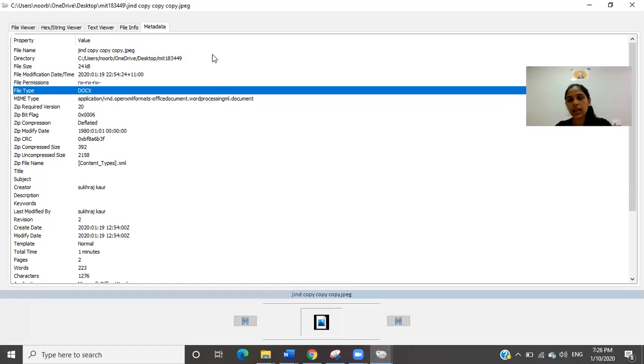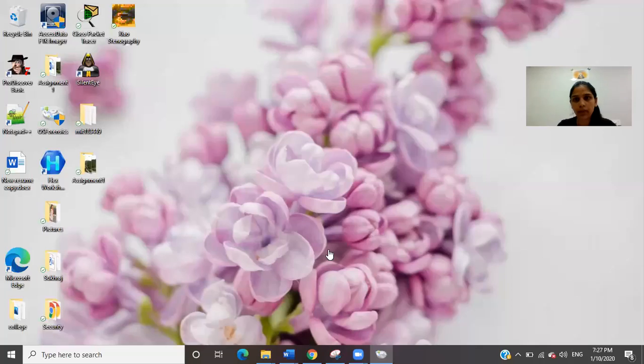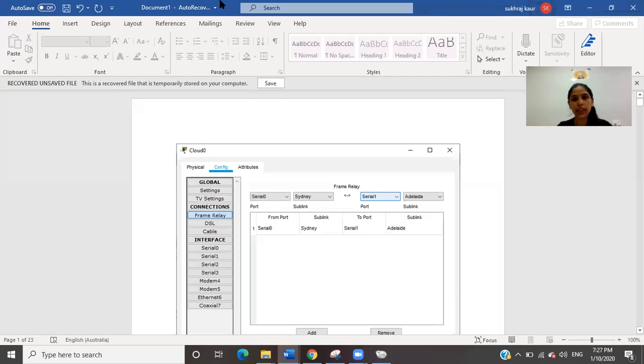So in this way, we can check the mismatched extensions and headers of the file. In the next part, I will go to the password protected file and retrieve the password of it. As I don't have any password protected files, I will just go to this Word document and change it to a PDF.